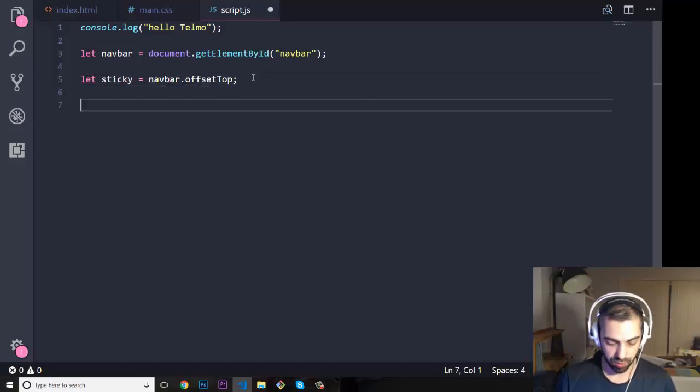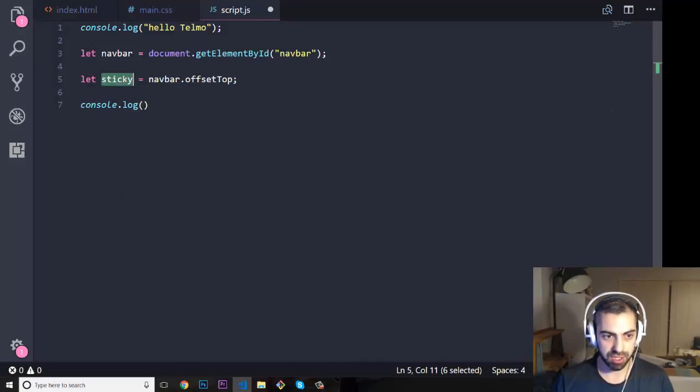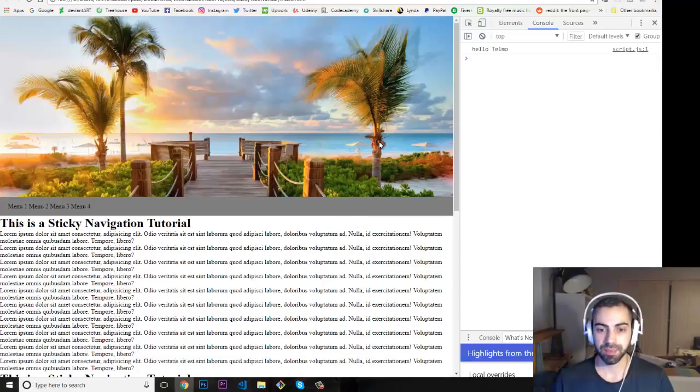For that, I'm going to do a console.log in here, and I'm going to put in this variable sticky. Okay, so let me refresh the page, and now look, there is a number in here, 460. So this is the distance from the top until the top of our navigation bar that we just created.